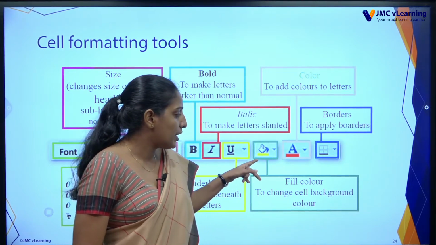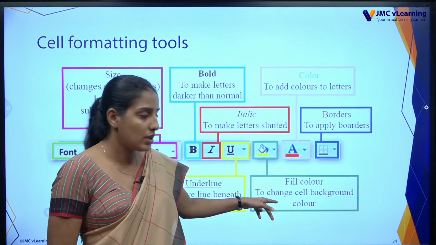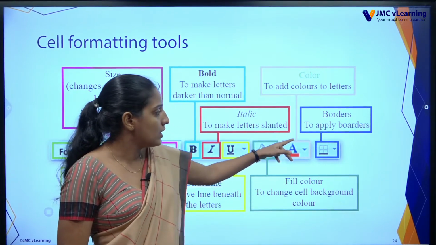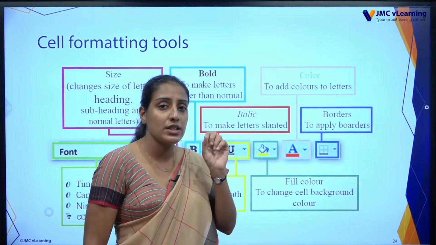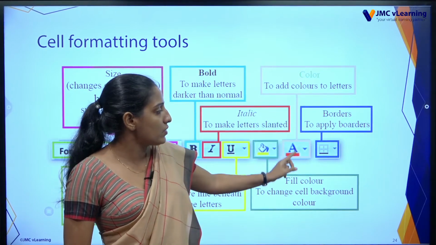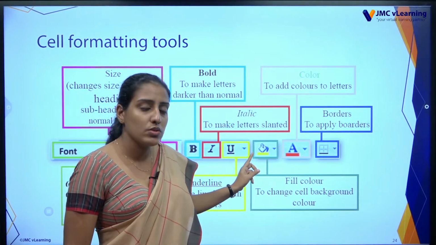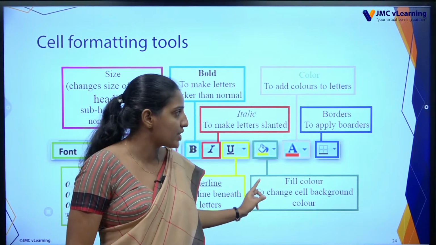Then this is the fill color, to change the cell background color. We use it for the cell background color. This other one is used to change the text color. If you want to change the text color, you can use this icon. If you want to change the cell color, you have to select the fill option.